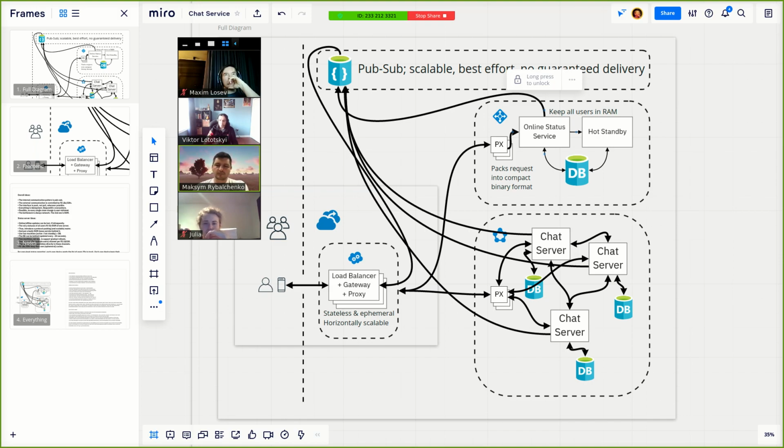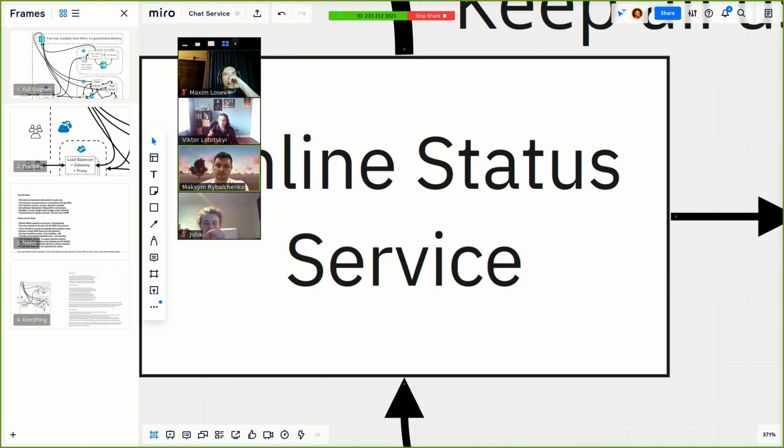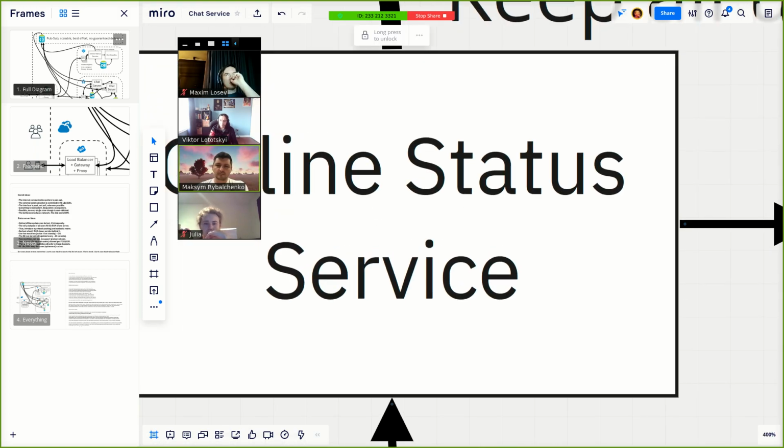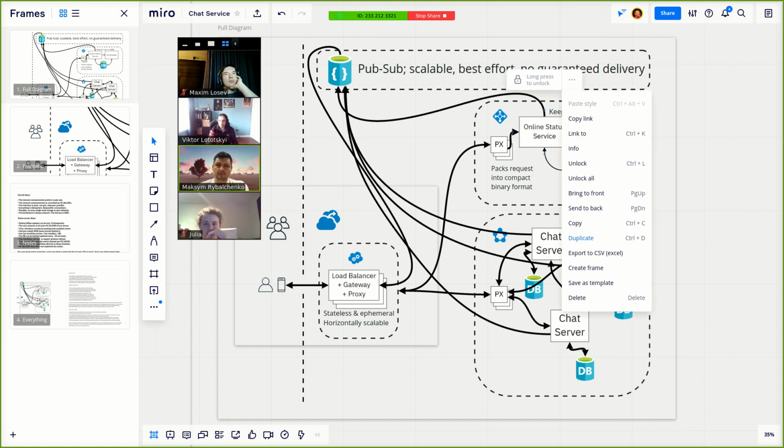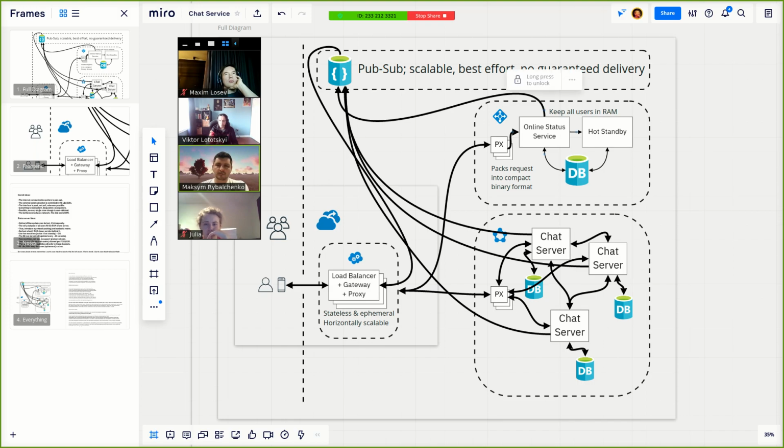You don't need a hash map. It's a fixed set of users. Oh my god. This guy, long press to unlock. What's it supposed to mean? Okay, I can't select it. So this guy just keeps an array.